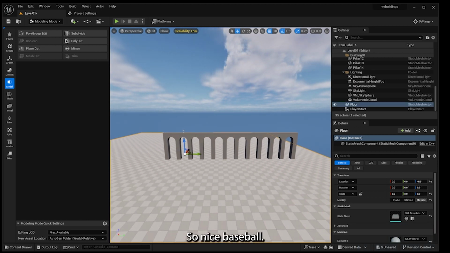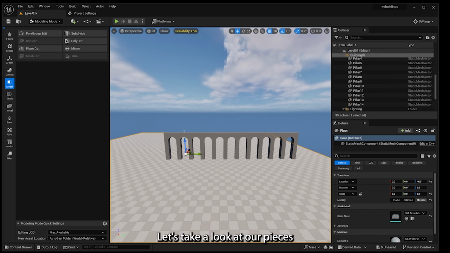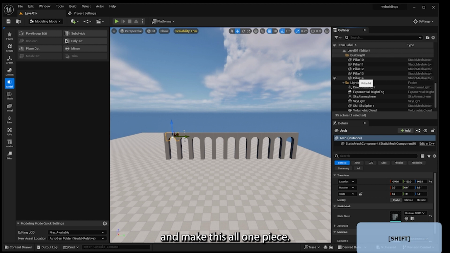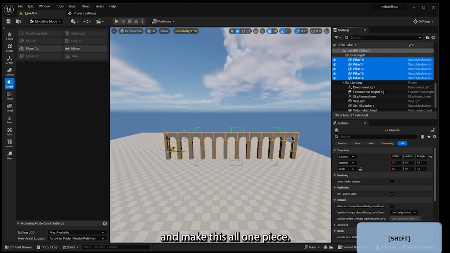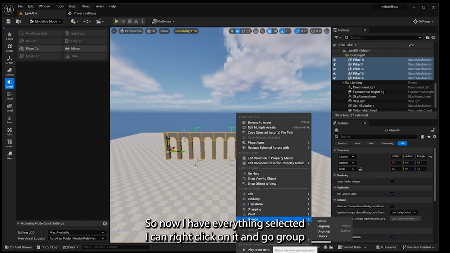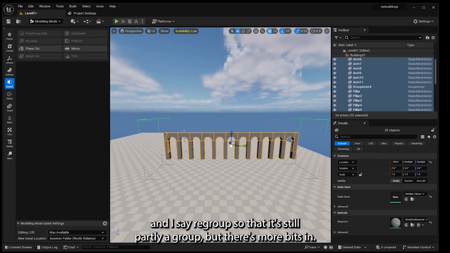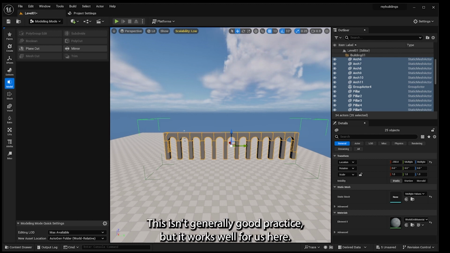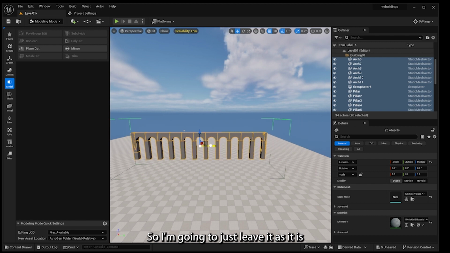Okay, so nice base wall. Let's take a look at our pieces and make this all one piece. So now I have everything selected. I can right click on it and go group, and I say regroup so that it's still partly a group, but there's more bits in. You can see that there's some funny topography here because we have overlapping shapes. This isn't generally good practice, but it works well for us here, so I'm going to just leave it as it is.